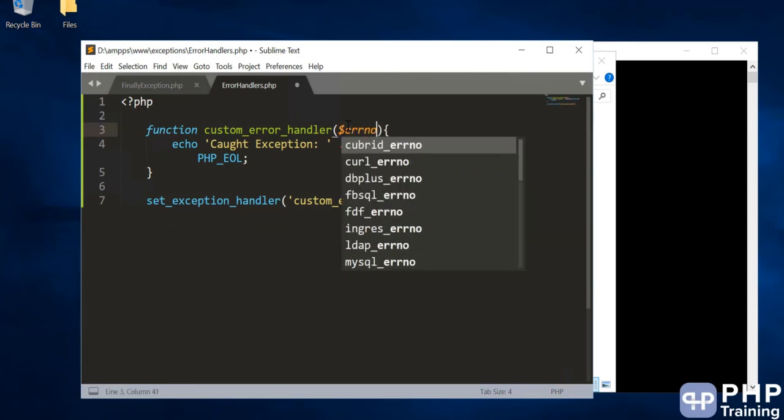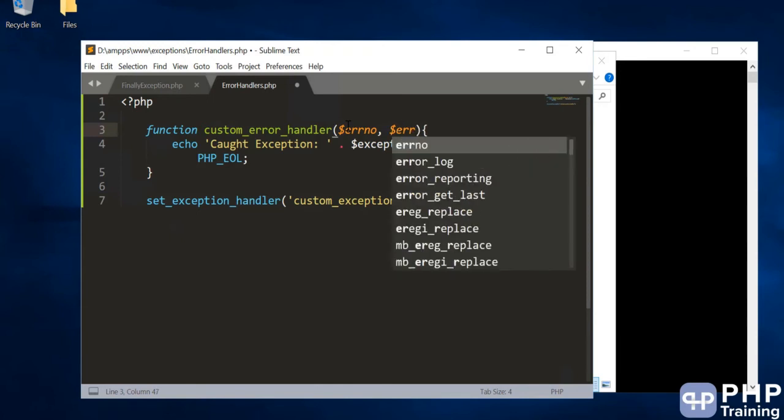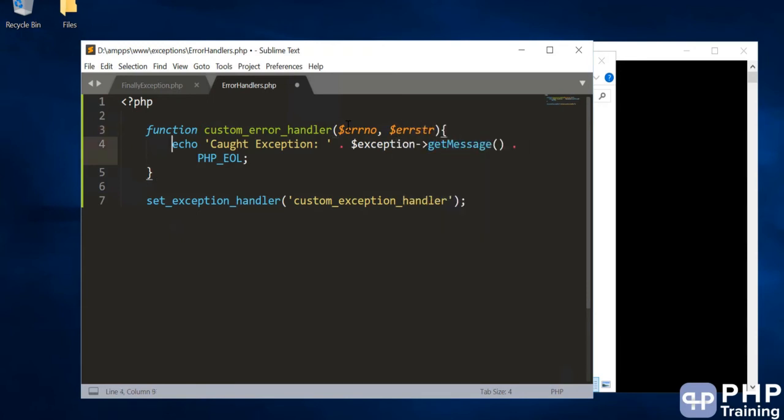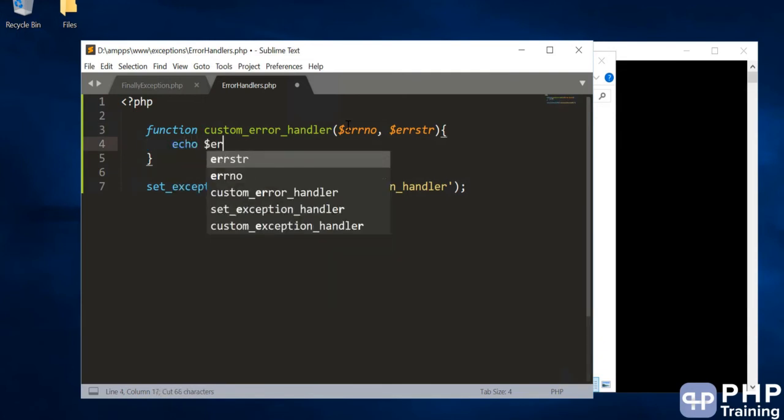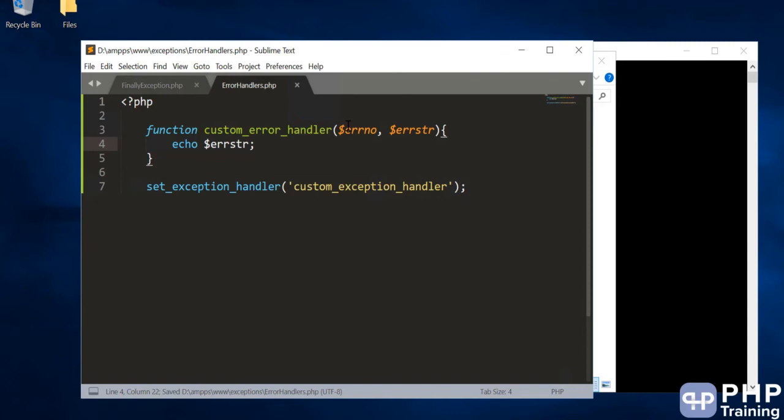For the error handler, you have to pass two things. One is the error number, one is the error string. And we're just going to echo the error string. Now instead of saying set exception handler, can you guess what the handler is? Yes, it is error handler. It's as simple as that. You replace it with your function name and just say echo 5 divided by 0.